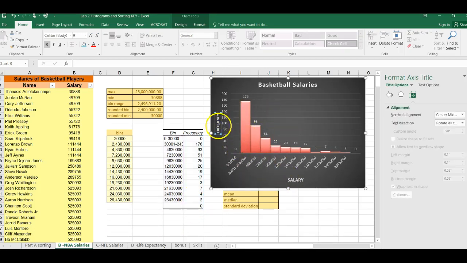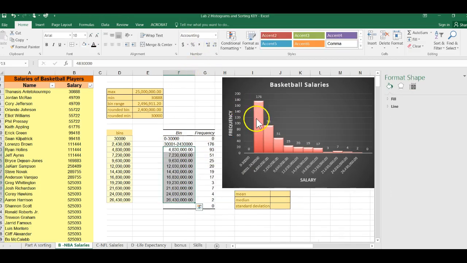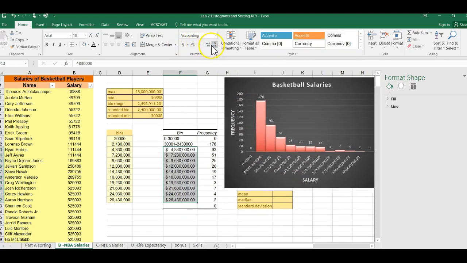These words are way too small, so if I highlight them and go to the home, I can just change the size right here, and now you can kind of see everything a little bit better right here. I also, if I wanted to make these easier to read, I could put commas in so you can see it better. It is money, so you might want to turn it into currency, but again, I'm going to get rid of the cents marks. Alright, so that's looking better.